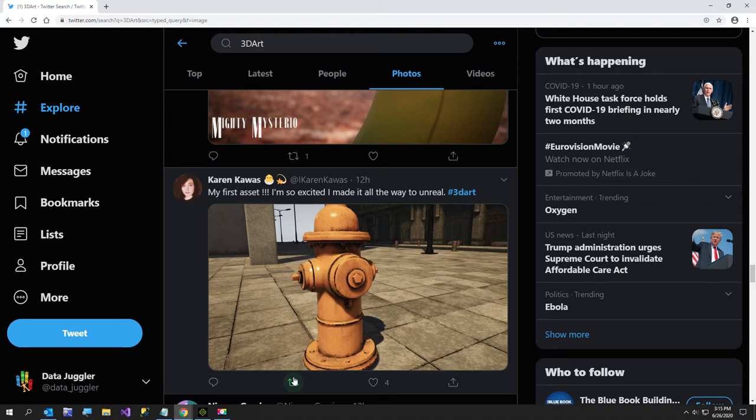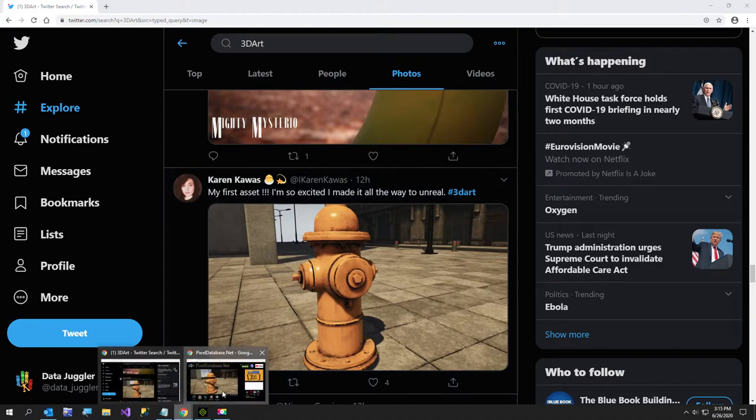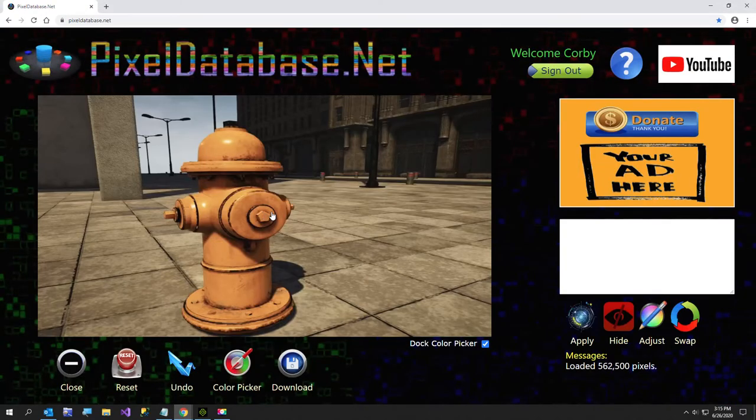In this video, I'm going to be using this cool fire hydrant image here by Karen. I love the perspective of the way this is shot. I already have this image saved, so I'm going to go over to my website, which is PixelDatabase.net. It's real simple to load a file.